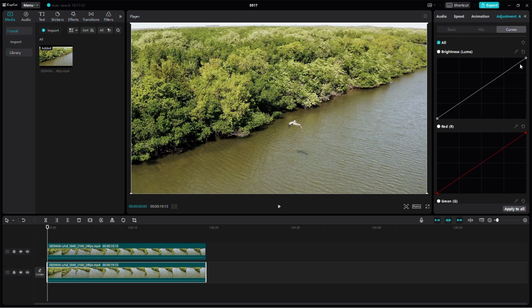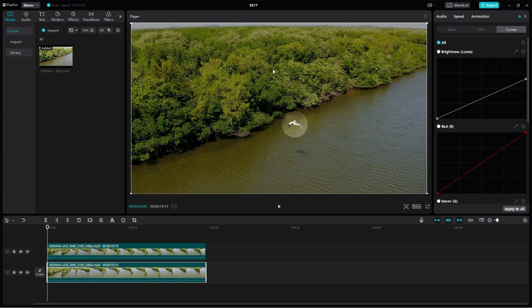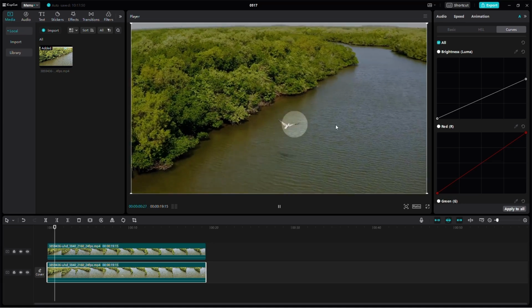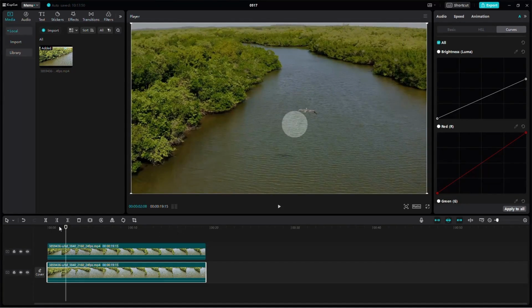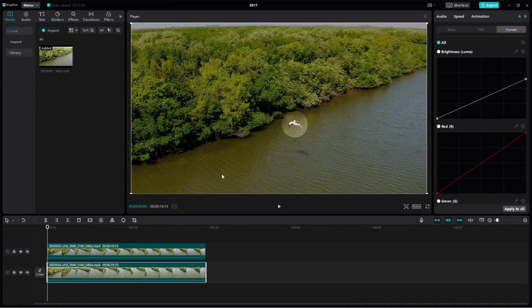Select the original footage instead. Again, go to the adjustment curve. To reduce the brightness, left-click on the curve, hold, and drag it down. You can see that the area around the mask gets darker, creating a highlight effect. You can also combine both methods for a stronger highlight effect.